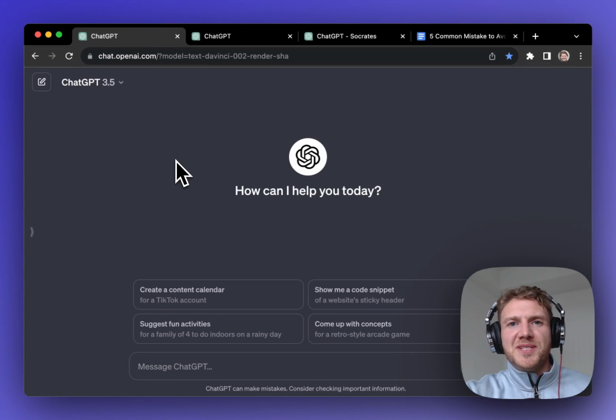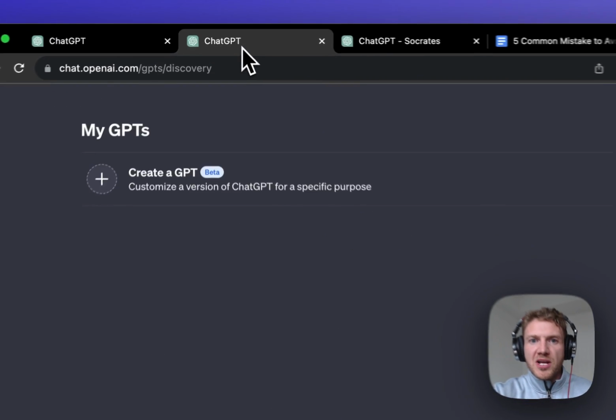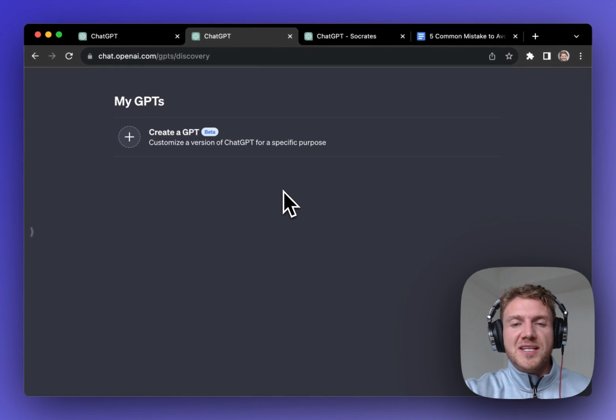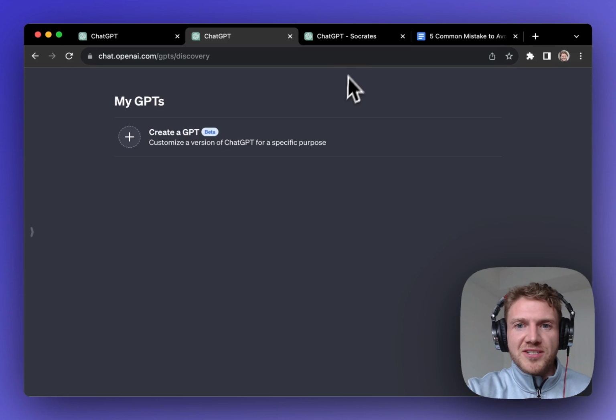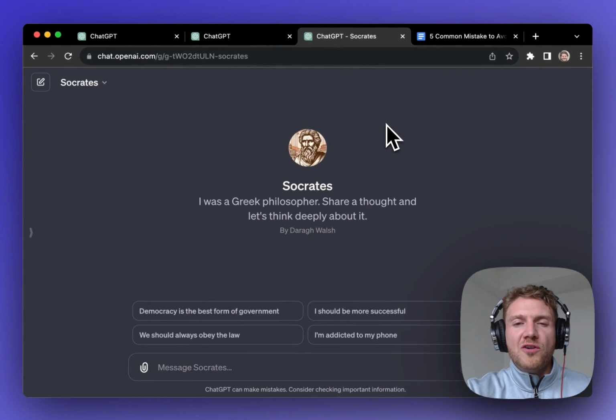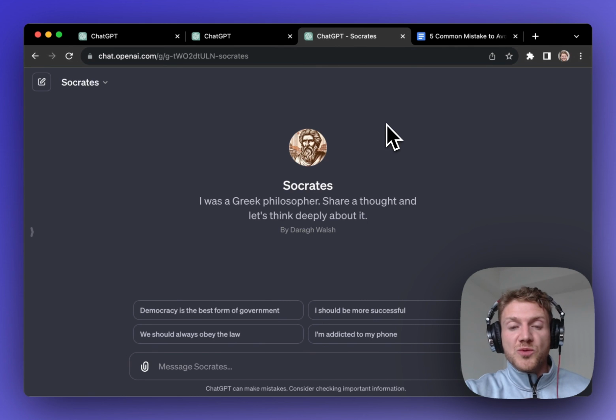The biggest ChatGPT update of the year has just been released. We've got a brand new interface here, but more importantly, we now have the ability to create our own GPTs right inside of ChatGPT. So in this video, I'm going to show you step by step how to create your own custom GPT.